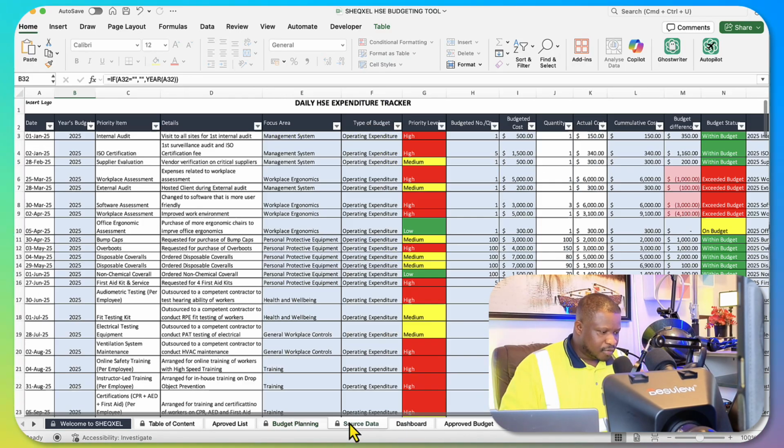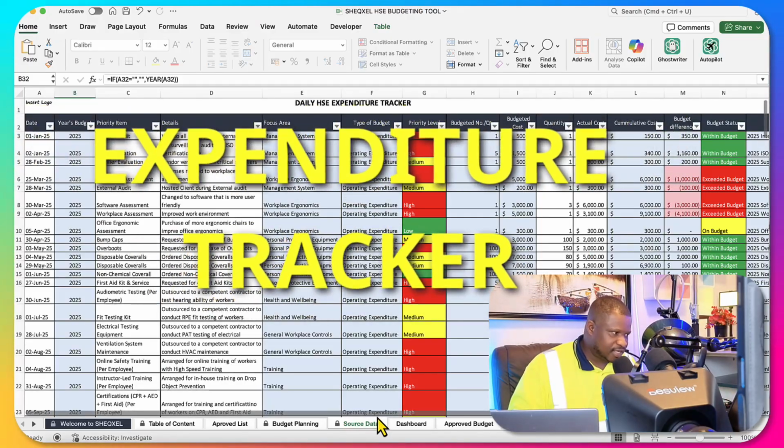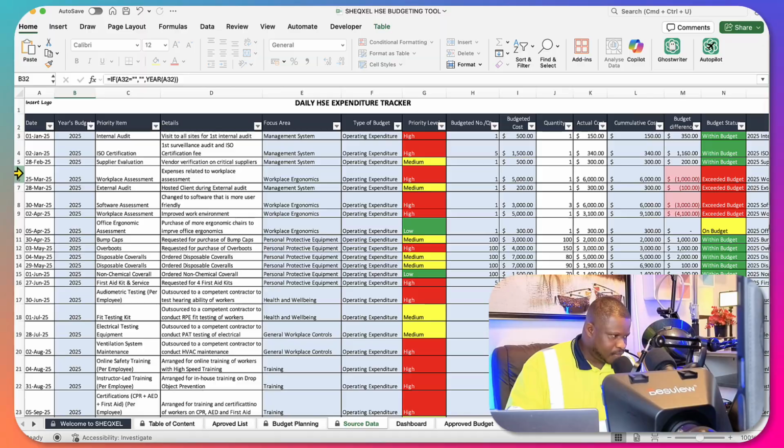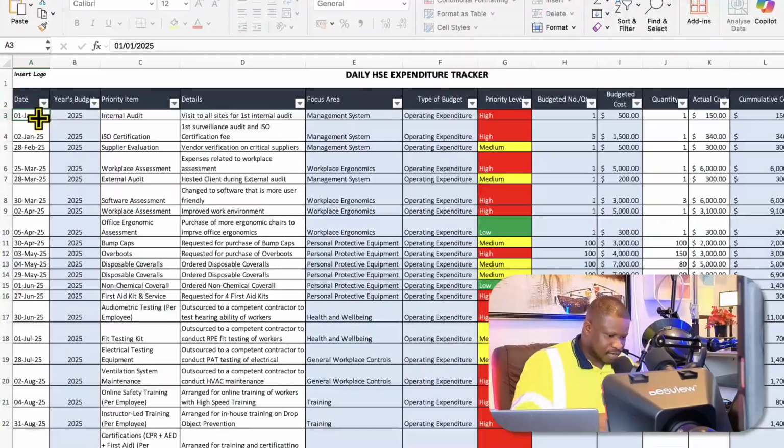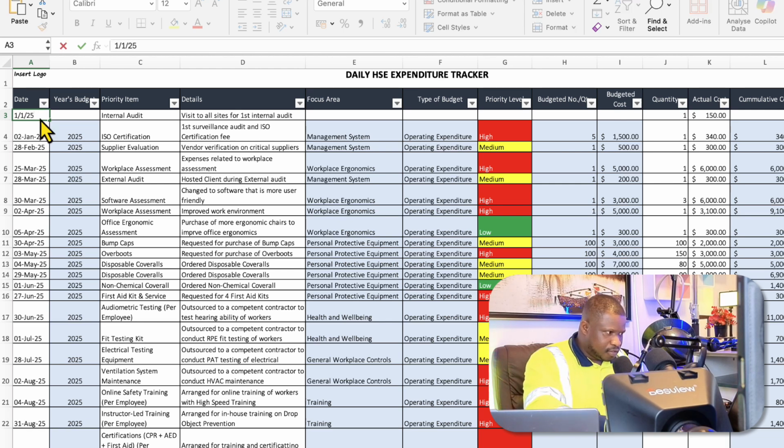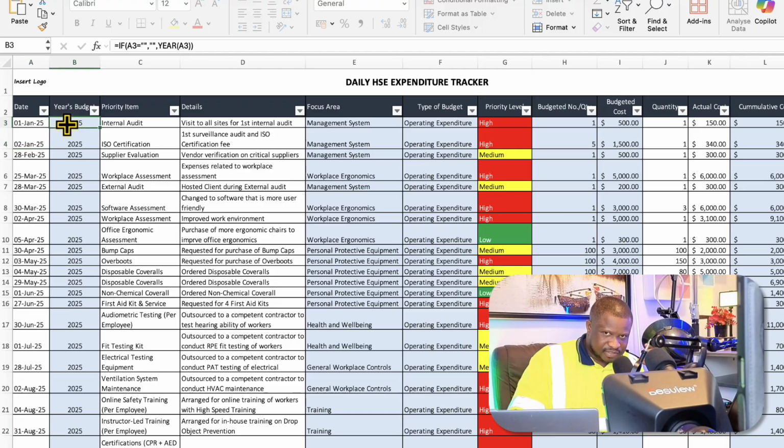All right. Now we have the source database. The source database, that is the HSE Expenditure Tracker. So this is where you take your time to track each item. Now every item that you're about to spend on, once you provide the date, right? If you provide the date, which is the year 2025, it's going to populate the year's budget.